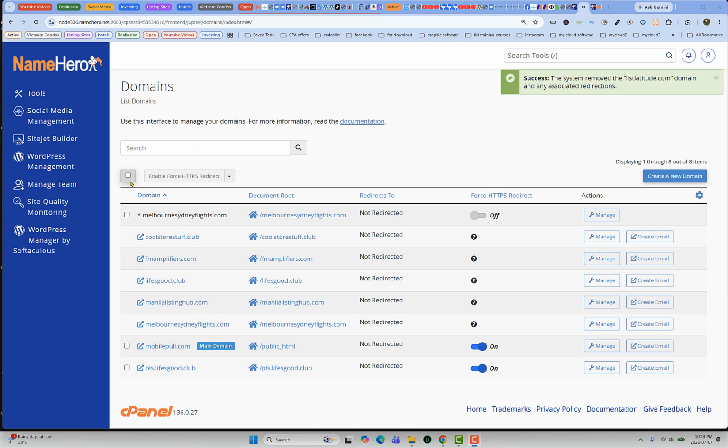it's listlatitude.com from Namecheap, and I've forwarded the name servers to Namehero, and that's been done already, but I haven't created the domain in Namehero. This is using cPanel, so if you're not with Namehero, the process should be very similar. Okay, so here we go.